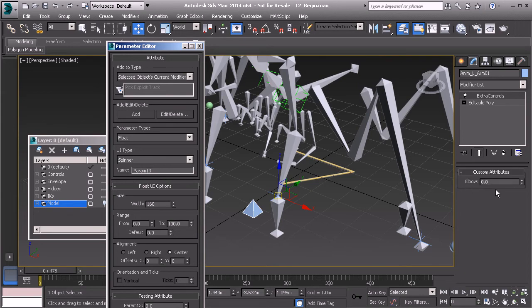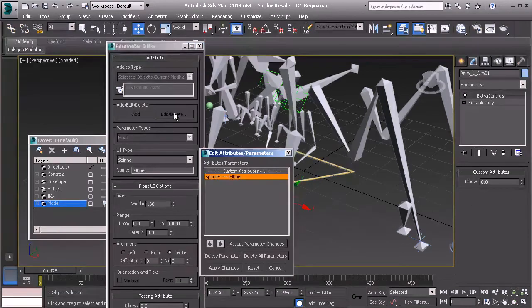What if we needed to adjust our from and to range after that? Well, it's really simple. Staying in that same editor, the parameter editor here, all we do is select the object that has the parameter and click on Edit Delete. And now we can select the parameter to edit and then change its properties. Take a look at it, it has loaded in. So it's going to be negative 360 and positive 360.